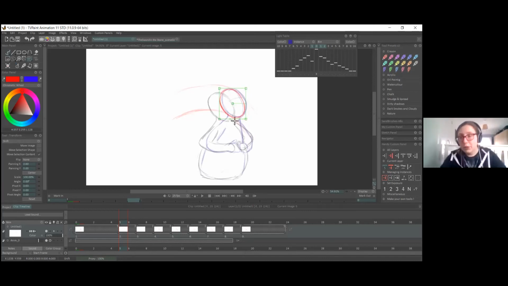Sometimes you have to do the movement yourself and kind of figure out how the character is going up and down or doing a certain motion.